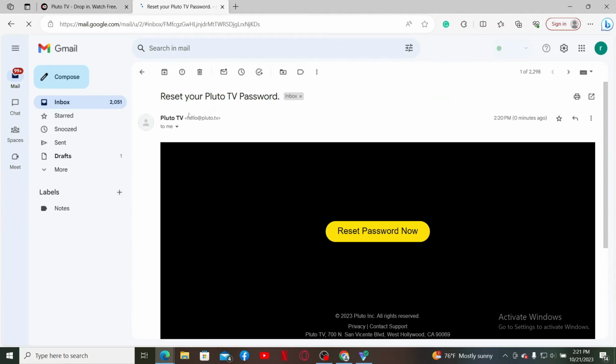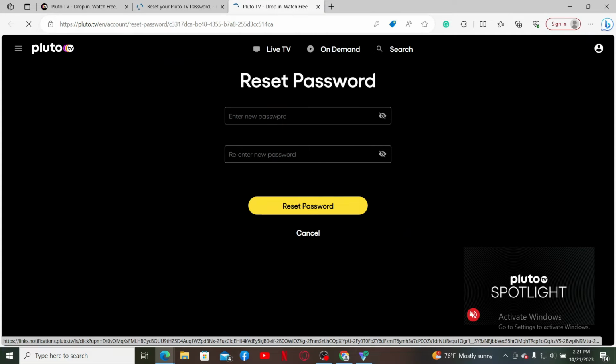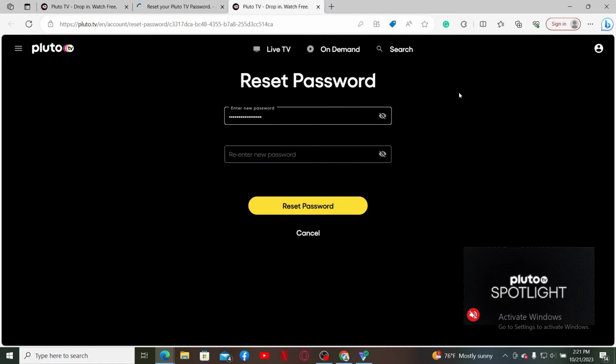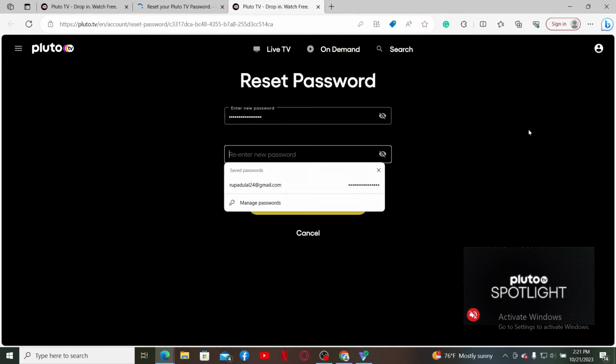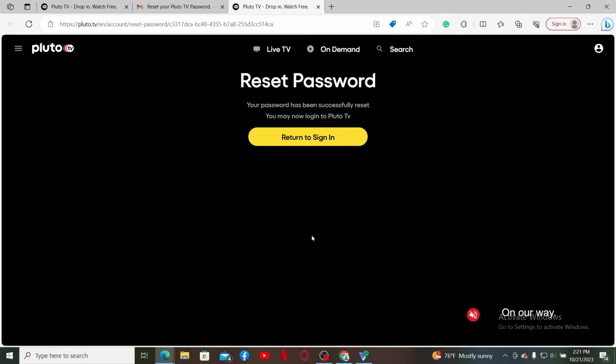Once you see the Pluto TV email, go ahead and click it open and click on Reset Password Now, which will then take you to a new tab where you can easily change to a new password. Enter the new password in the first text box and re-enter the password in the next field again. Finally, click Reset Password and you have successfully reset to a new password.